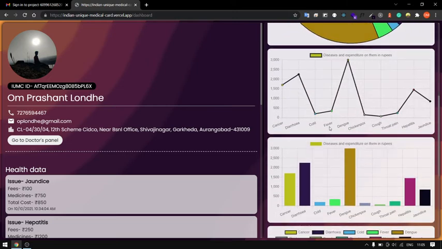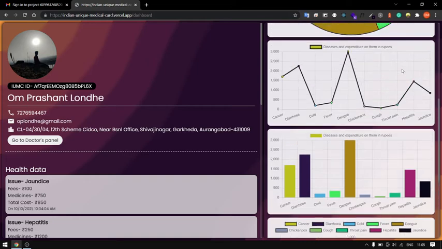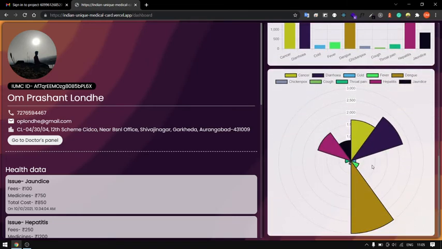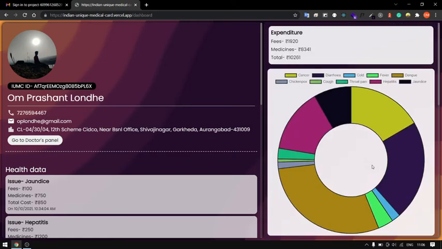After that, this is a line graph which shows time on the x-axis, the diseases that you are prone to over time, and on the y-axis it shows the price that you paid, or the expenditure for that disease, which is the total of fees and medicines. And this is the graph for it. After that, you can see the bar graph, which is in the same format as the line graph. After that, you can see this canonical graph, which gives you information about everything that we have discussed previously. So this is about the dashboard section of a client.